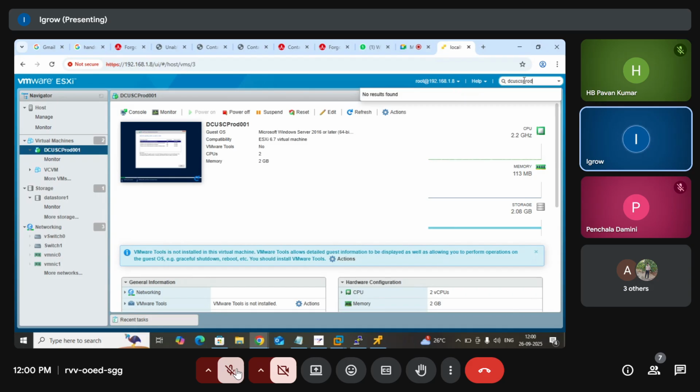DCUSCAPROD. Yes, DC. See, I have made a spelling mistake, guys. That's why it's not popping up. USDC. Okay, yeah, also it's not there. See, guys, this is the virtual machine. It is in the real directory here only.